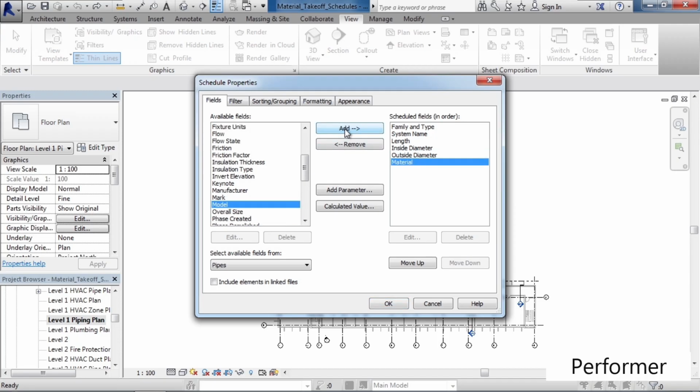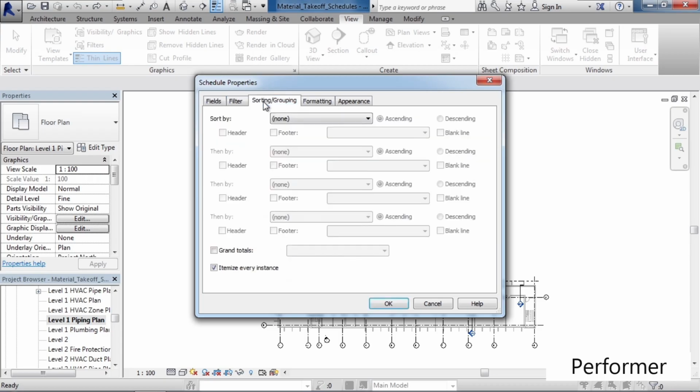Next, what I want to do is change or set a sort and grouping format. So let's click the Sorting/Grouping tab. And what I'm first going to do is sort by material. I'm going to choose header on the left so that it displays the header of whatever material it is. And I'll choose a blank line on the right to actually separate horizontally the groups by material. The second sort then, I'm going to list by system name. And again, I'll choose header on the left, but I'm not going to put a blank line between these.